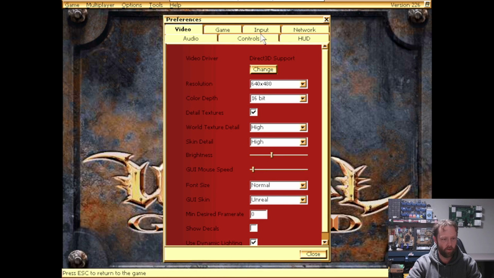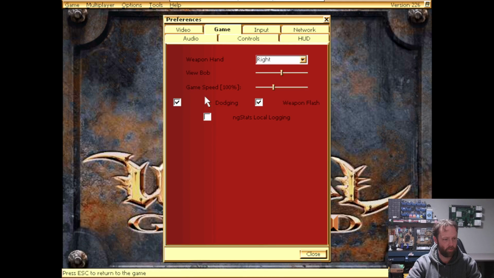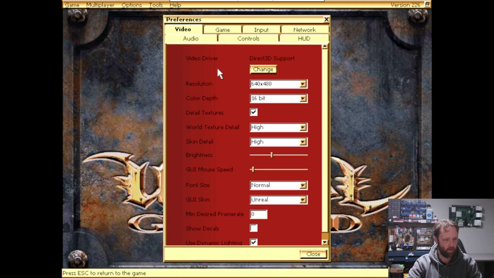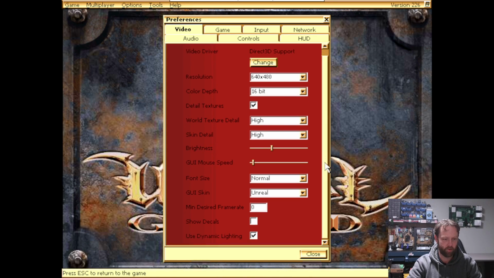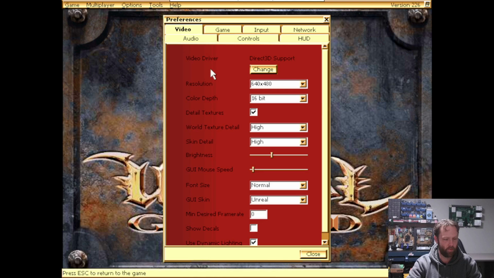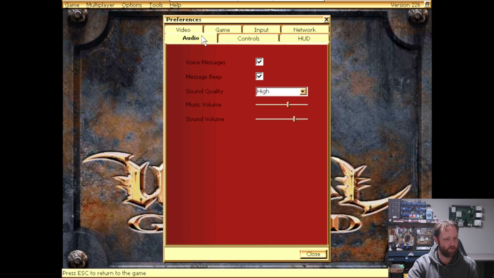All right. Go game, weapon hand right. Okay. We'll try it on the default settings here. It's using Direct 3D, dynamic lighting, show decals. Trying to remember what I needed to adjust on here because it's been so long since I played.